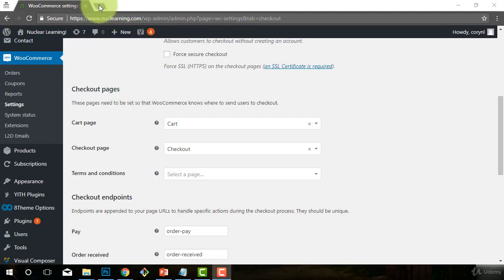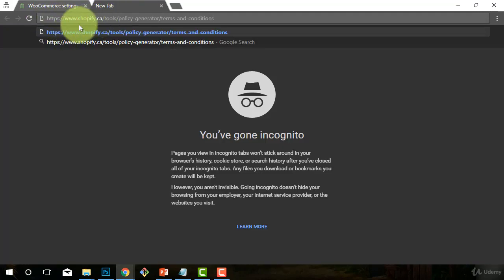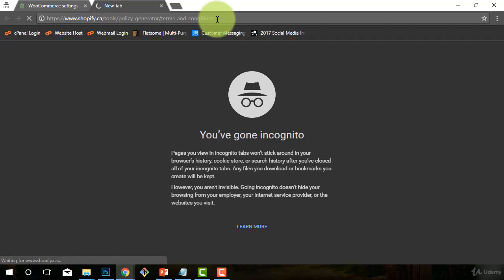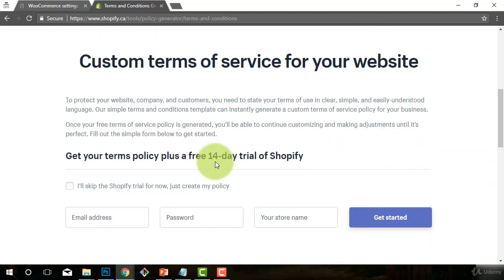So let's just click over here and open up a new tab. And I'm just going to go ahead and paste in this link, which should be in the description of this course here. And we're going to use Shopify. They've got this really nice free policies generator, which works great. And I like it. Now, you don't have to use this.